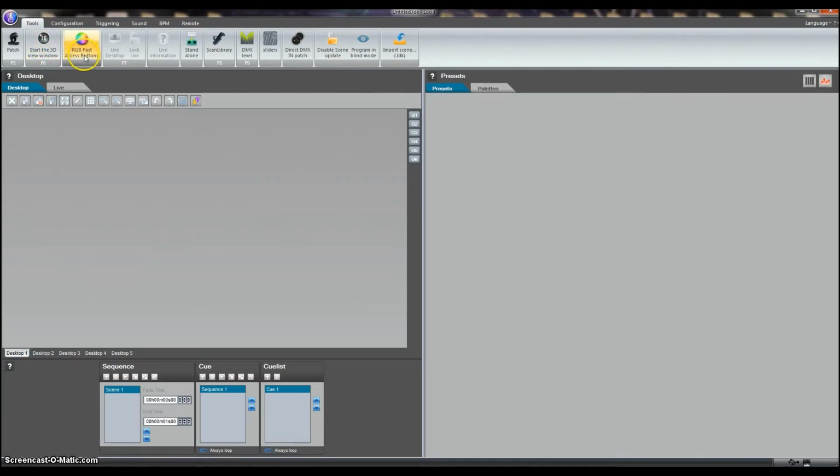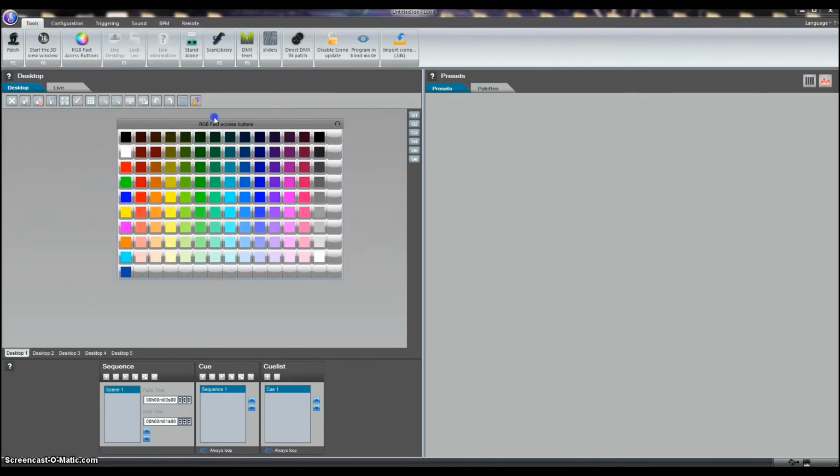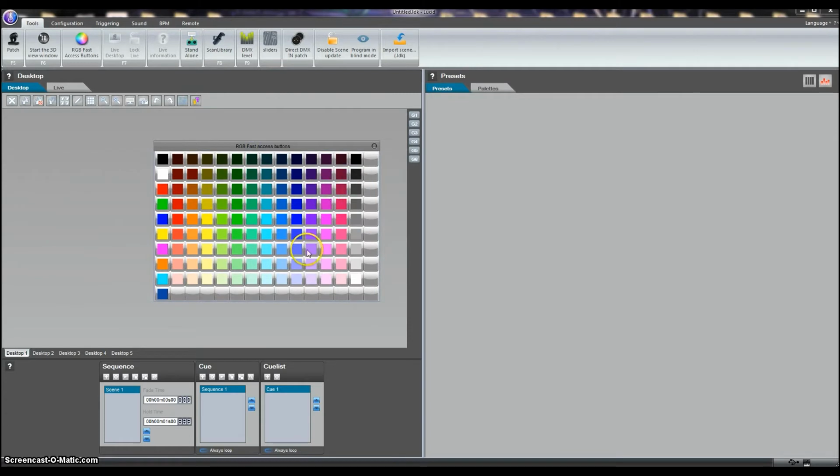Your RGB fast access buttons, it just gives you a color palette to be able to choose from, and automatically will set up your color on this side and just make it a little bit quicker for you versus trying to set up individual color scenes.